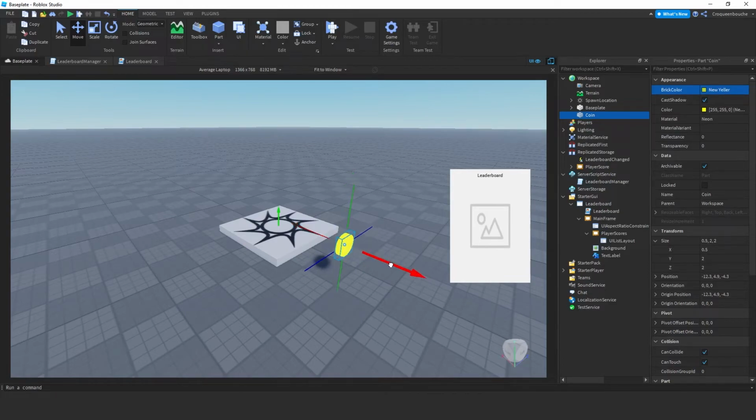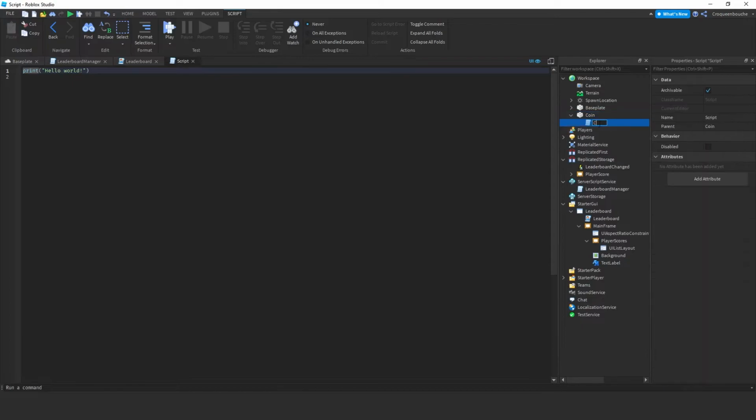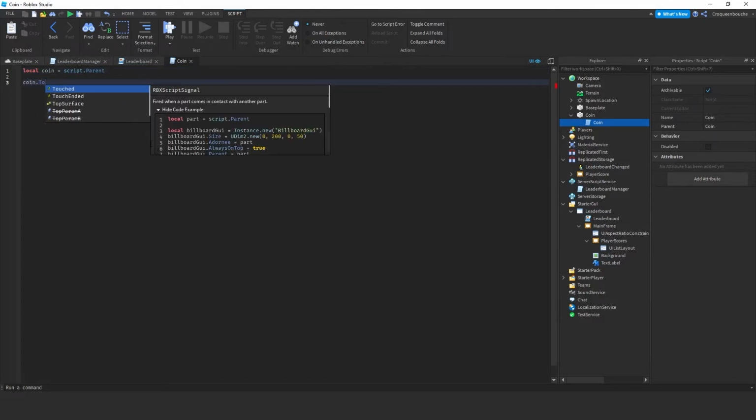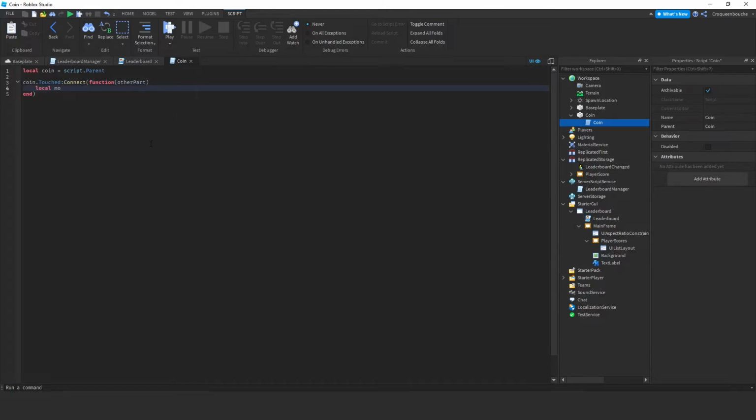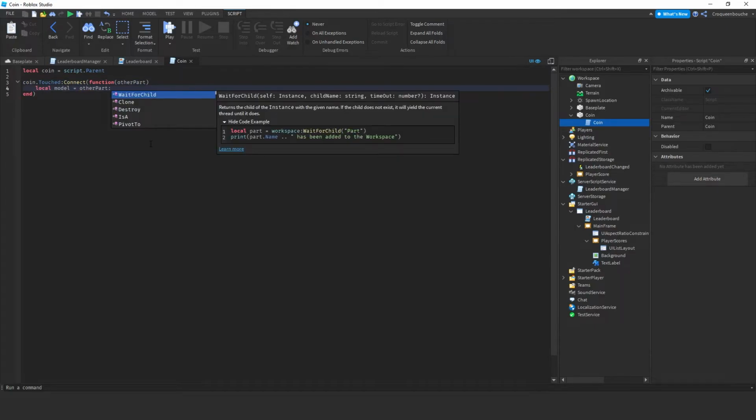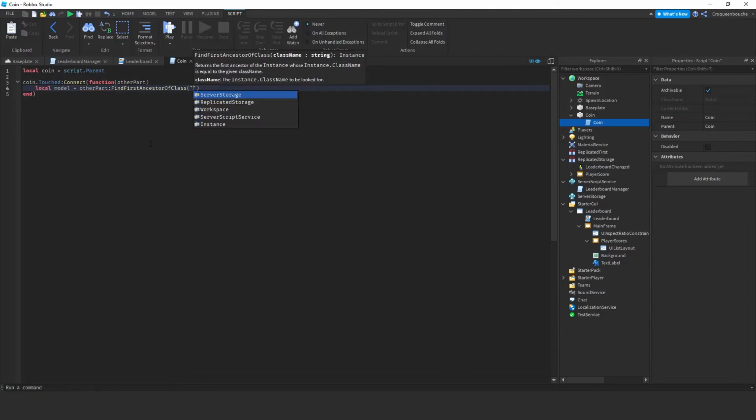The player will collect the coin when they touch it. I'll add a script inside the coin part and change the script's name to coin. I'll write local coin equals script.parent to access the coin part. Then I'll look for coin.touched and connect to that event with a function, and we can use the other part information with that touched event. I'll type local model equals otherPart:FindFirstAncestorOfClass model. So we are looking if there's a model as an ancestor of that other part.